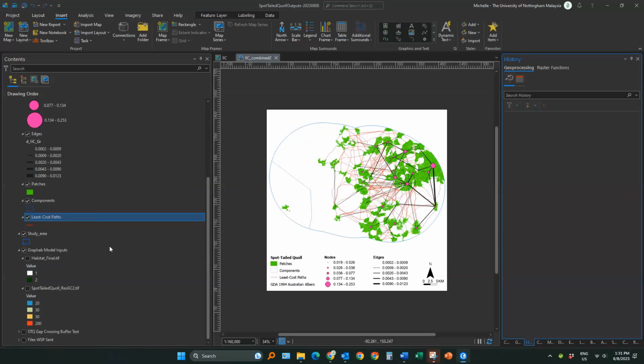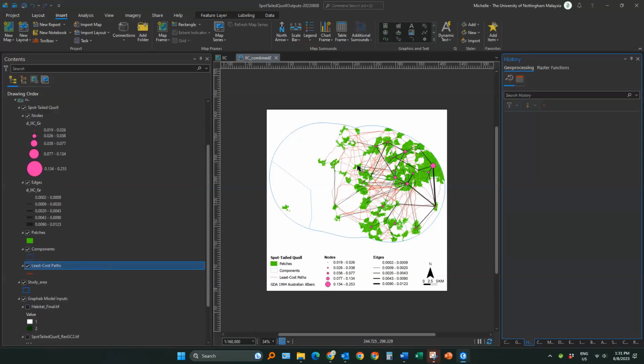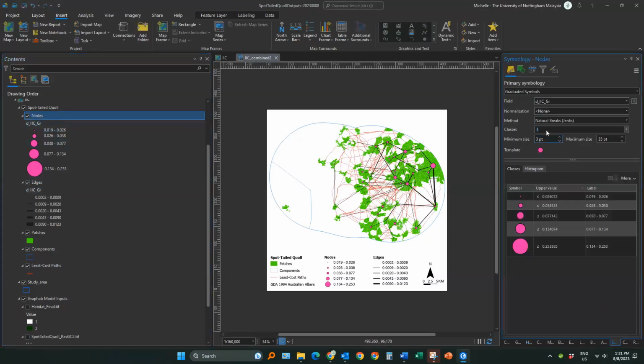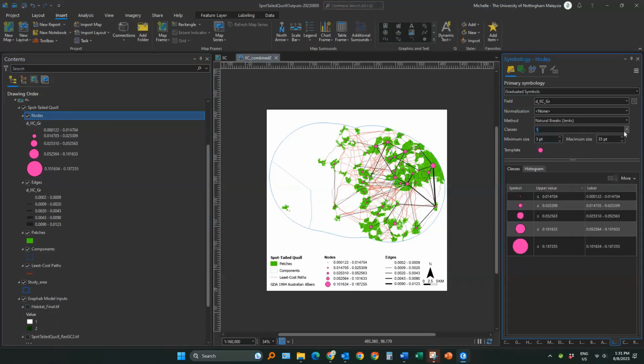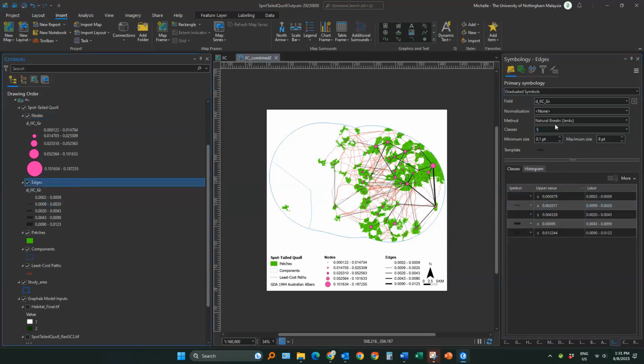And once that is done, I will just replace all the other model inputs that we have. And this should be what the output would look like. Make sure that whenever we replace the data, you go to symbology and make sure you reset the values. So what I usually do is I'll just put it to 6 and then go back to 5 again. And the new updated values will be reflected. And I'll do the same for edges as well.